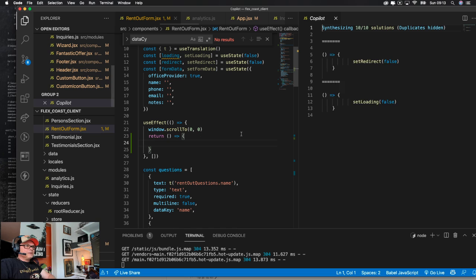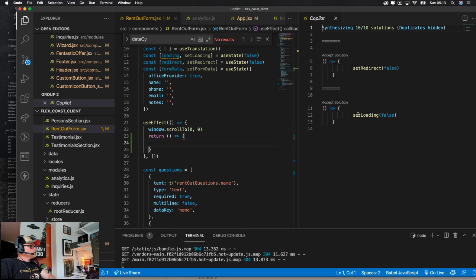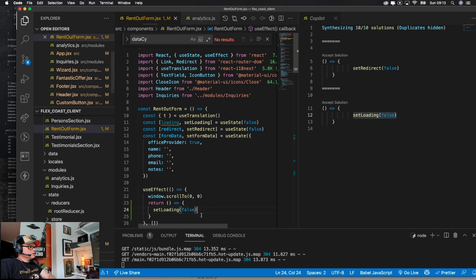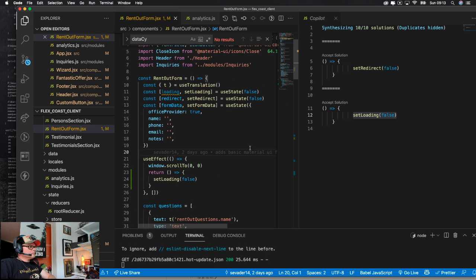Let's ask Copilot, right? Set loading false. But I'm not even using anything from useState. Should I just do, because we're passing in set loading? Is that what it is? Could that be it?